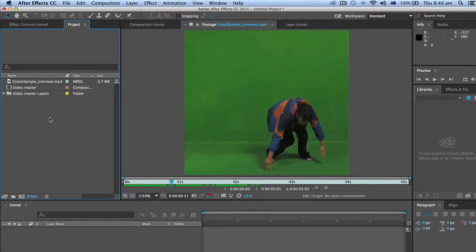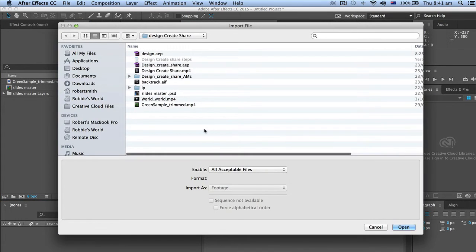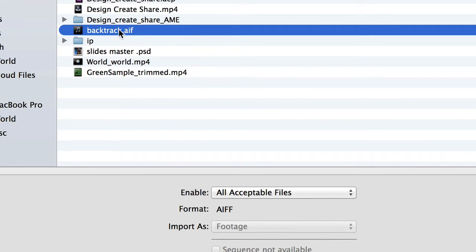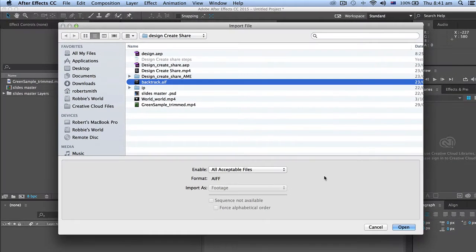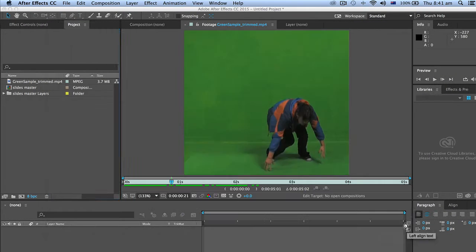Okay, let's import one more thing. I'll just double click there again. This time I'm going to import the backing track, which is a .aif file, because I'm working on a Macintosh. If you're working on a Windows machine, it'll probably be a .wav file. But an MP3 file is probably better because it works on both platforms. So I'm using a .aif file because I'm on a Macintosh. I'm going to open that. And there it is, my AIF file.